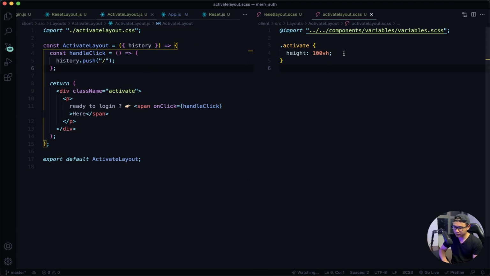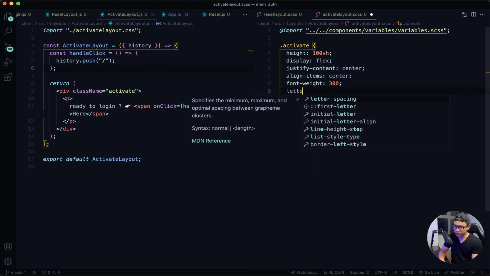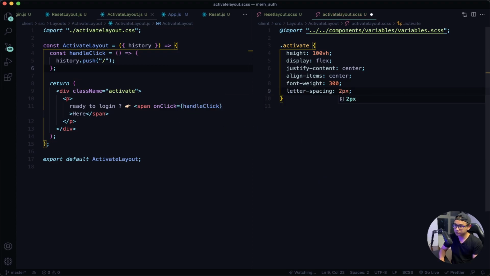Go back to my Sass file and complete my styling. After height, I want to display flex, justify-content center, align-items center. The font weight will be 300. I want a letter spacing of 2 pixels.